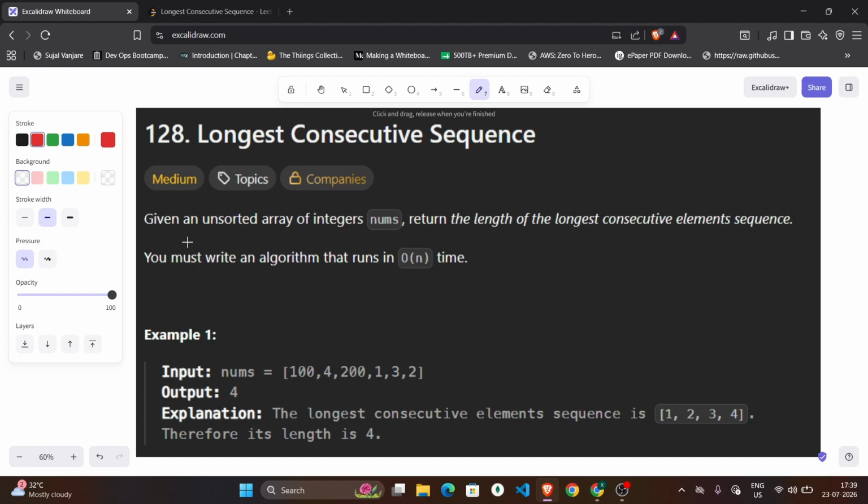So let's read the statement and solve it. We are given an unsorted array of integers, nums. Return the length of the longest consecutive element sequence. What is a consecutive element sequence? Their order never breaks, like 1 2 3 4, or 0 1 2 3, or 19 20 21. That's a consecutive element sequence. You must write an algorithm that runs in O of n time.